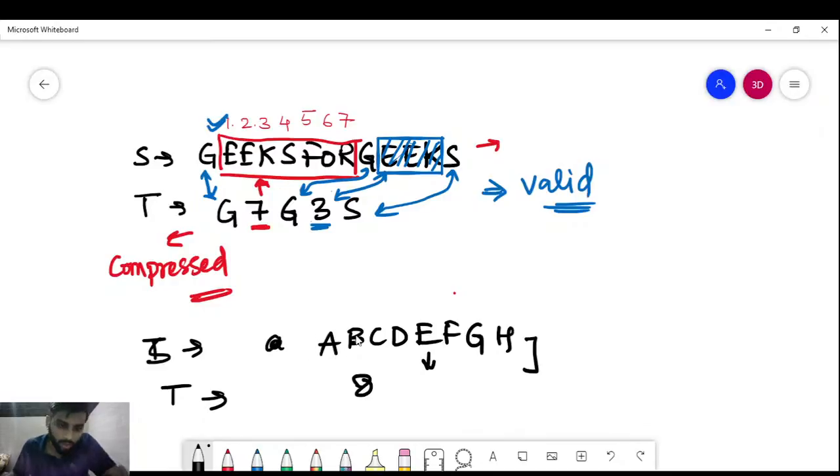So in the input, the input string is A B C D E F G H, right? And the compressed string is given as 8. So is this valid or not? Yes, Aditya is answering it's valid, which is right. It is valid.